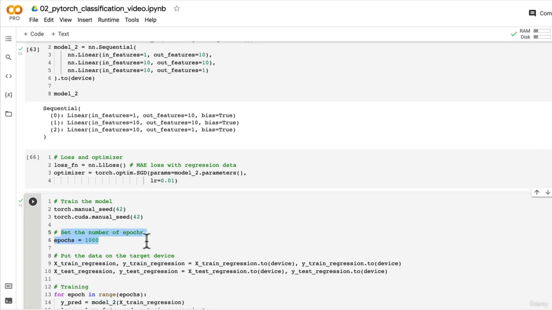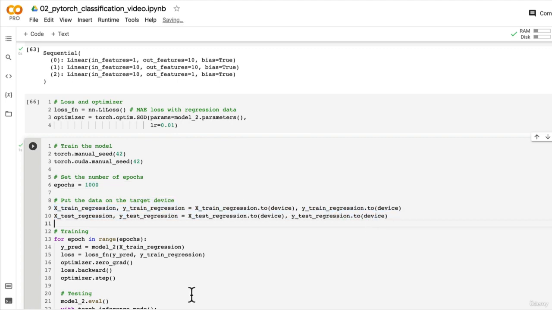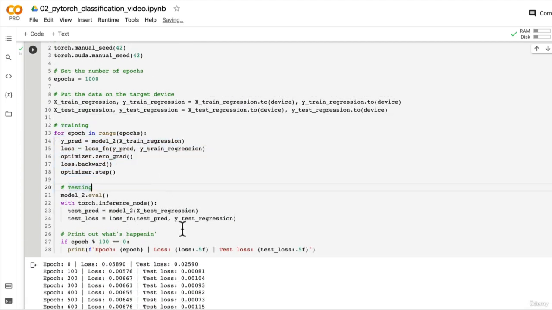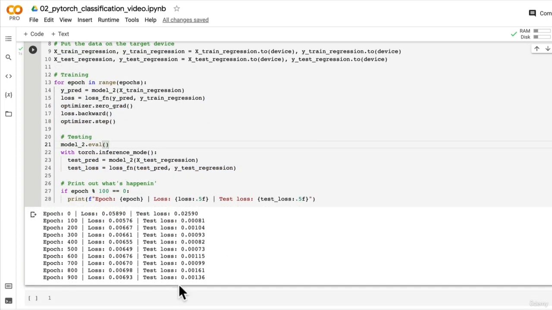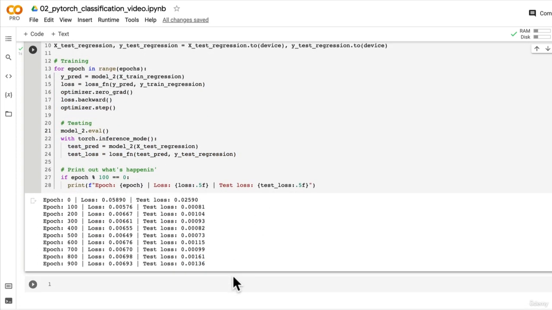But we trained for the same number of epochs. We set up device agnostic code. We did a training and testing loop. Look how good this looks. Oh my goodness, well done. And our loss went down. So, what does that tell us? Well, it tells us that Model 2, or the specific architecture, has some capacity to learn something. So we must be missing something.